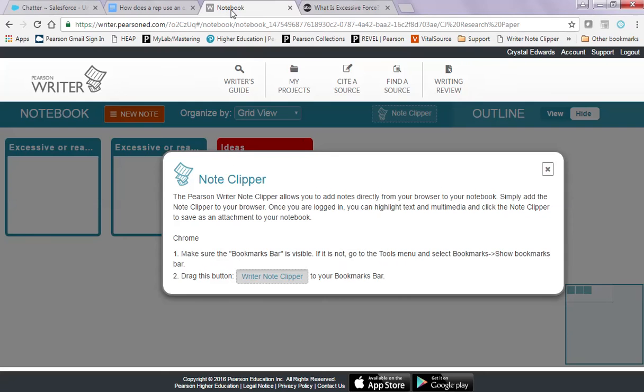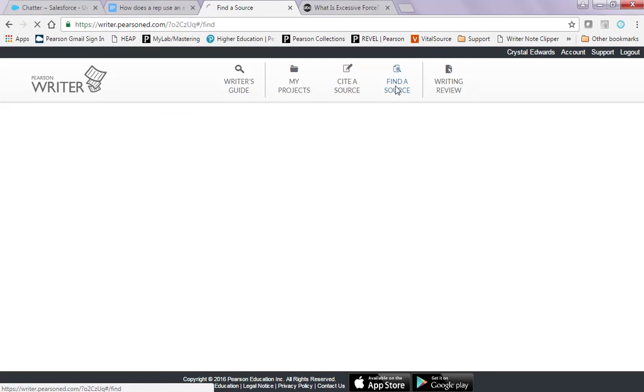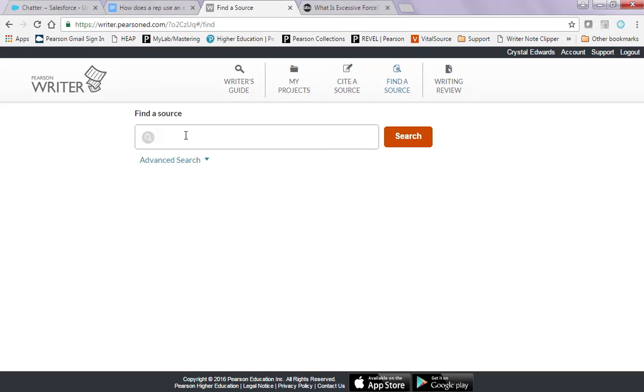And now we're going to go back over to our notebook. And our note's going to be here for our excessive force. So you've got a great organizational tool in Pearson Writer. Really quickly, let's look at Find a Source. Finding a source, this is our research database. It's powered by EBSCOhost, which is probably the most well-known research database.